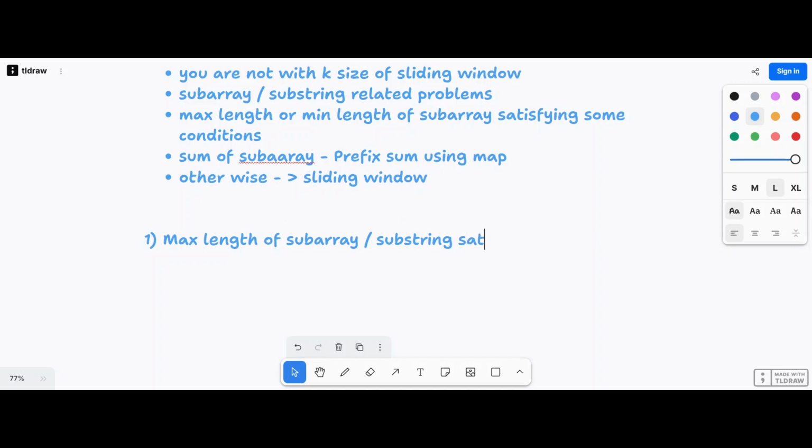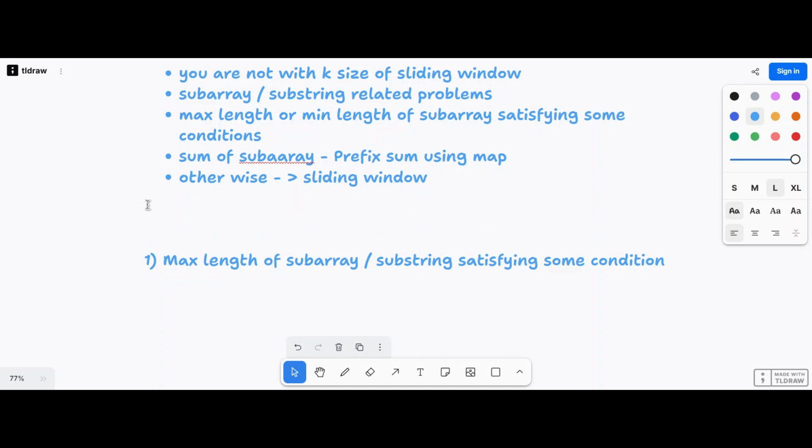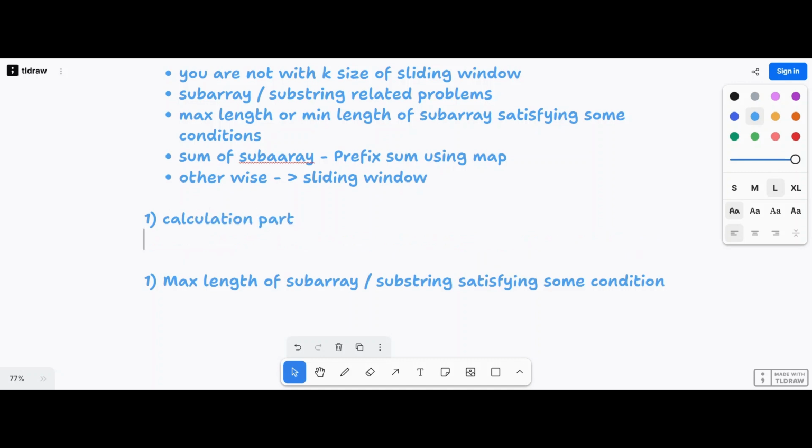Satisfying some condition. So what you have to do, you have to decide three factors on both of these. First is the calculation part. Second is what, there could be two things over here: if the condition satisfies k.